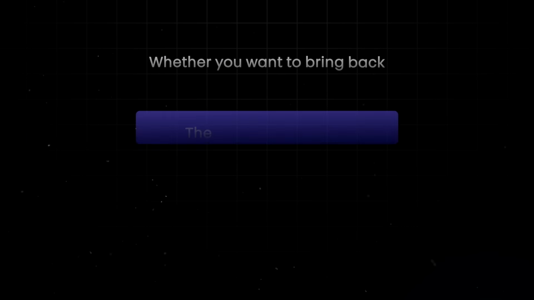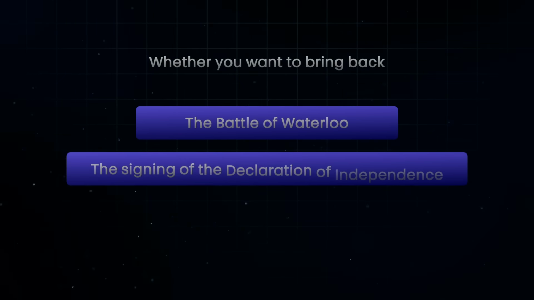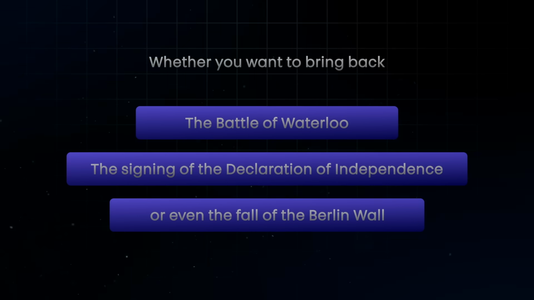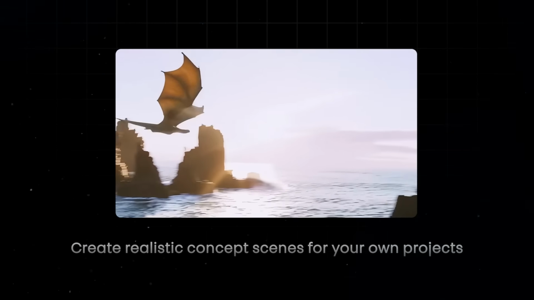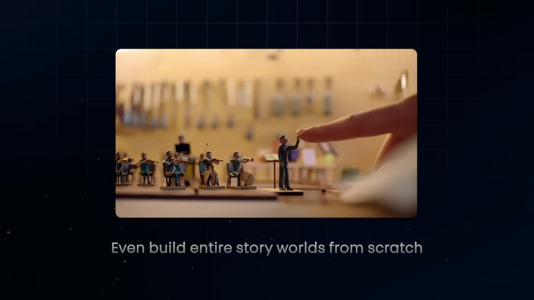And now you know how to recreate any historical event that's ever happened in history. Whether you want to bring back the Battle of Waterloo, the signing of the Declaration of Independence, or even the fall of the Berlin Wall, you can do it. But it really doesn't stop there. With Sora 2 in Artlist, you can do way more than recreate history. You can generate cinematic short films, create realistic concept scenes for your own projects, or even build entire story worlds from scratch, all in just a few minutes.